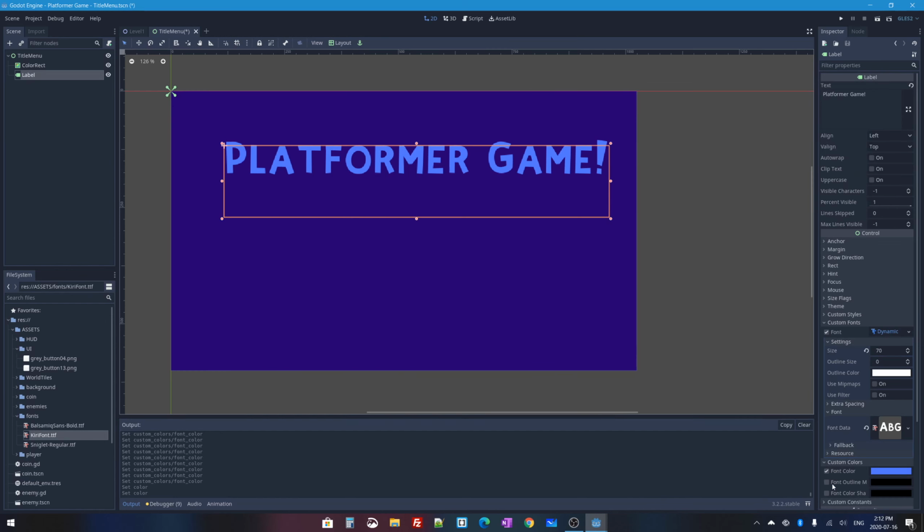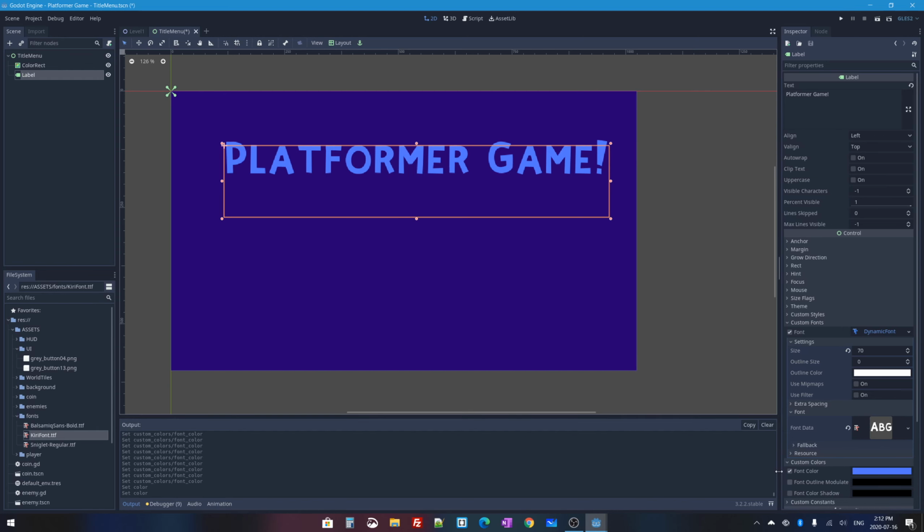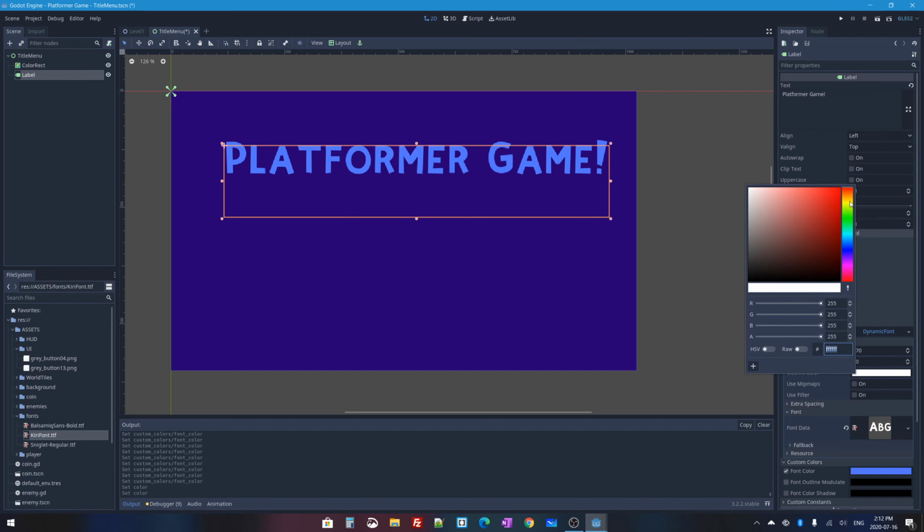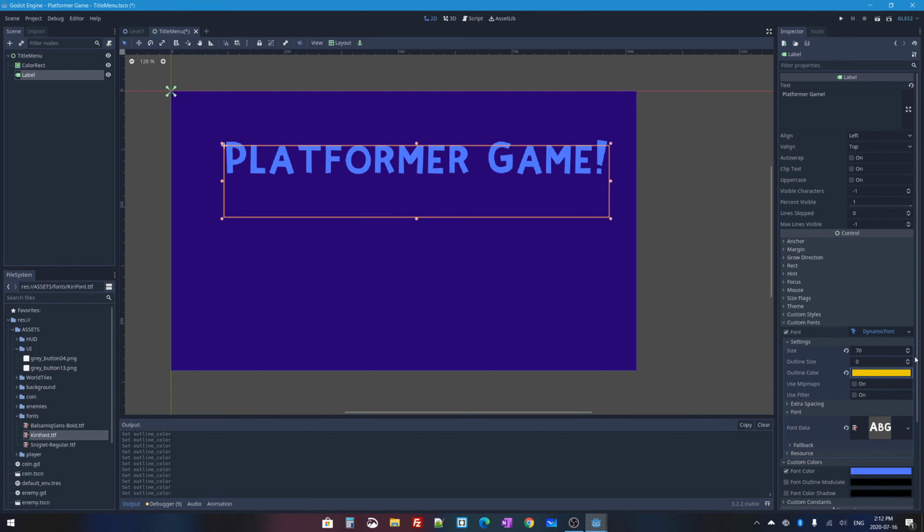Okay, I'm going to add, I think, an outline to this platformer game text. So I think there is a font outline color, and I think that is right in the dynamic font settings and not the color settings. I'm not sure why. I'll click in there. I think I'll use something that's like an orangey color, and I believe I need to give the outline size an actual size that's bigger than 0, and I kind of like that.